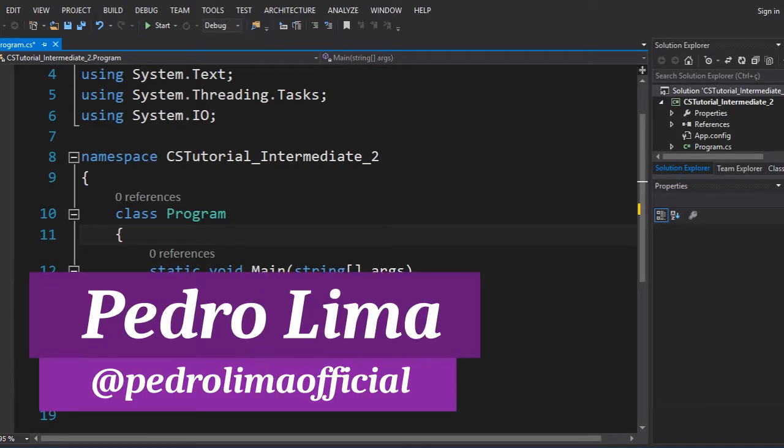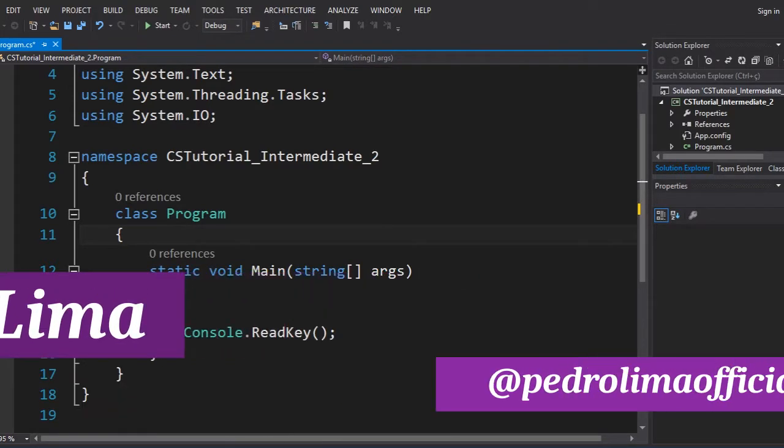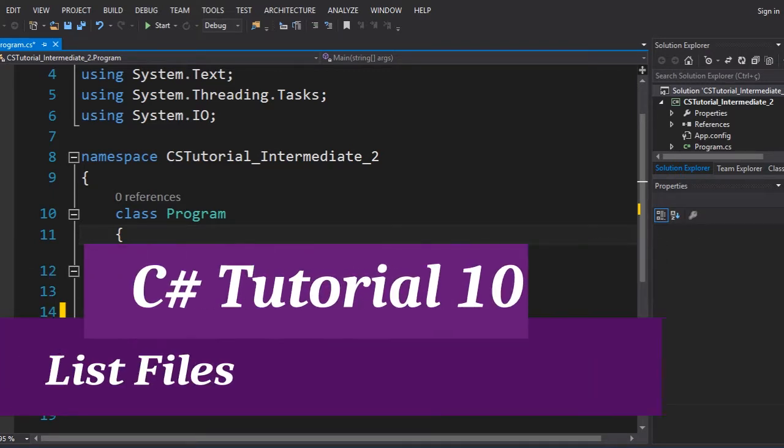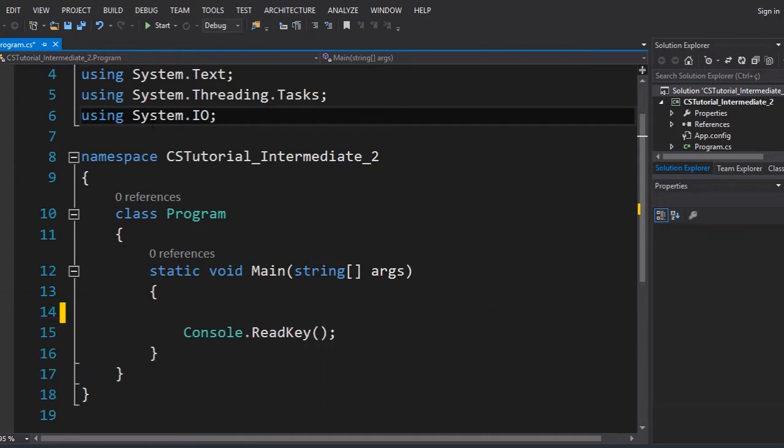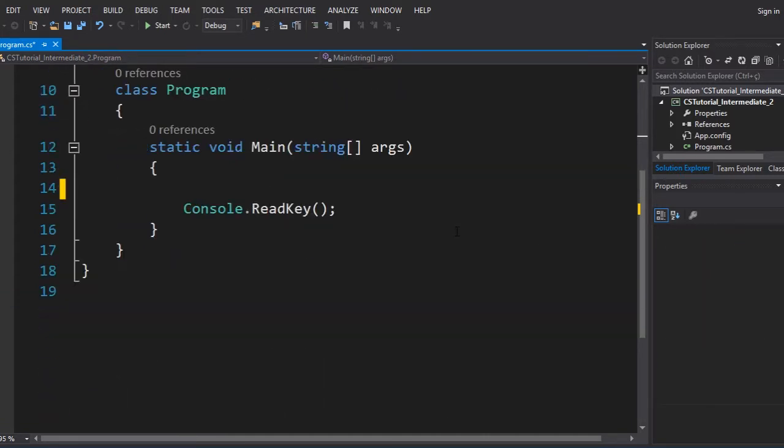So in this video I'm going to show you guys how to list files on a directory. Okay, so first of all, you're going to need to import the System.IO, and we're going to come to the main method and let's start writing the code.